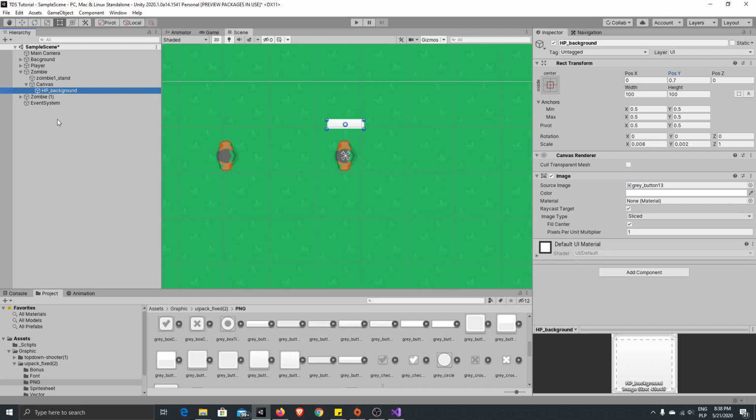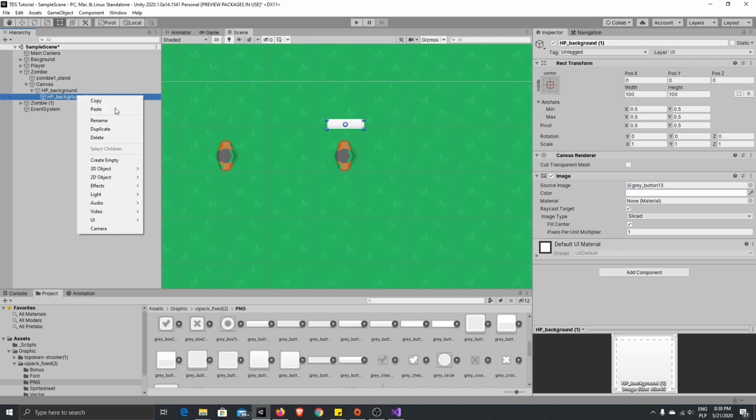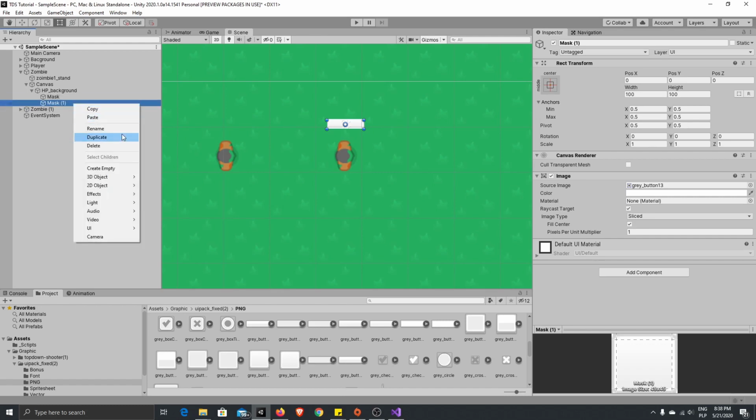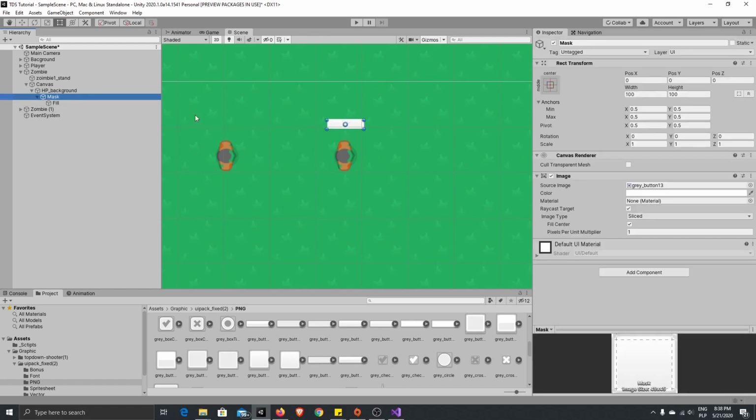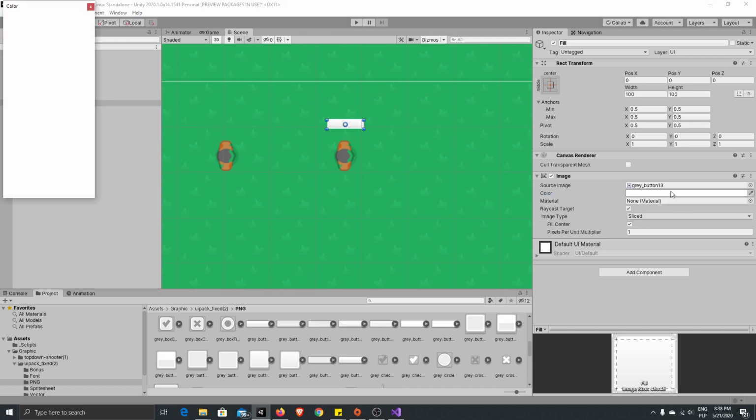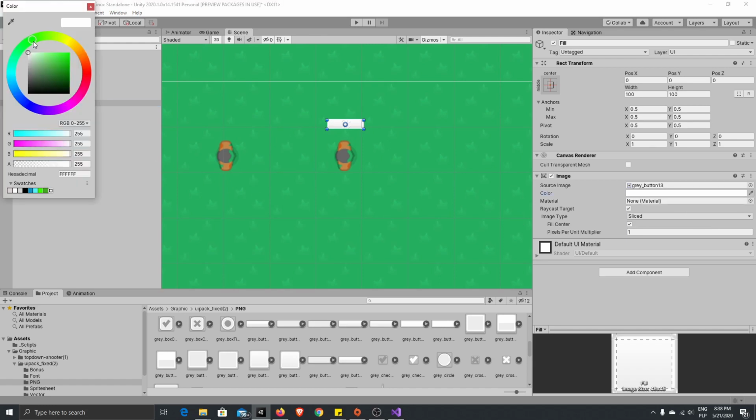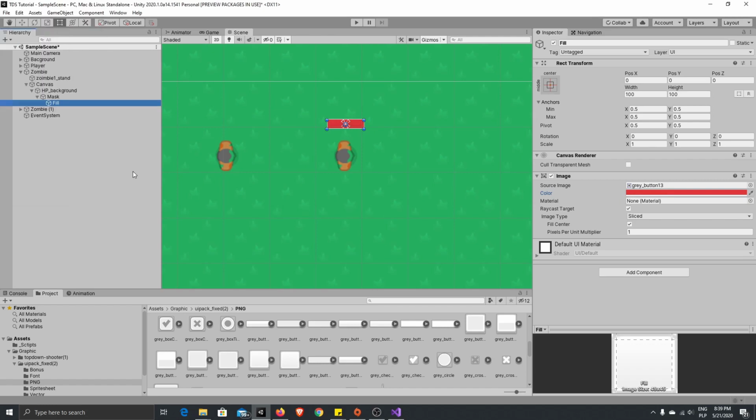Great. So now we can press Ctrl D to duplicate. This will be our mask component, and this one will be our fill of the graphic. Okay. So let's change this one. This will be our actual health bar. Okay, because we have a green background, let's make a red health bar. I think this will be fine.